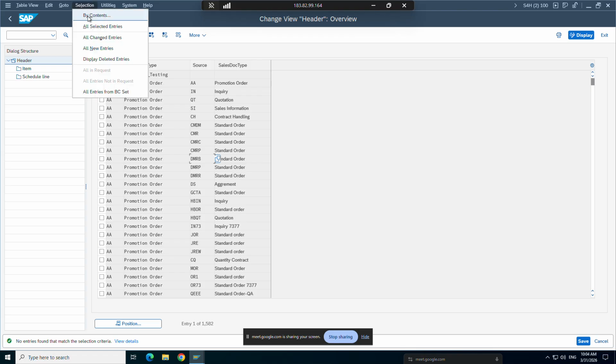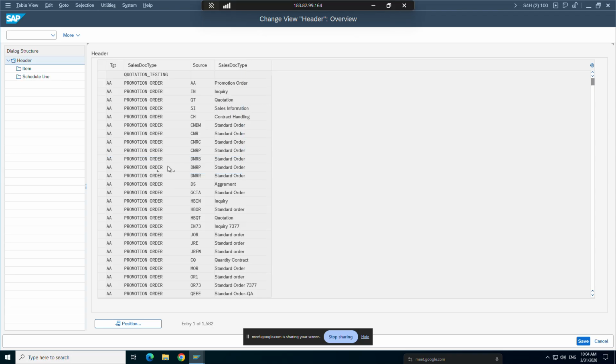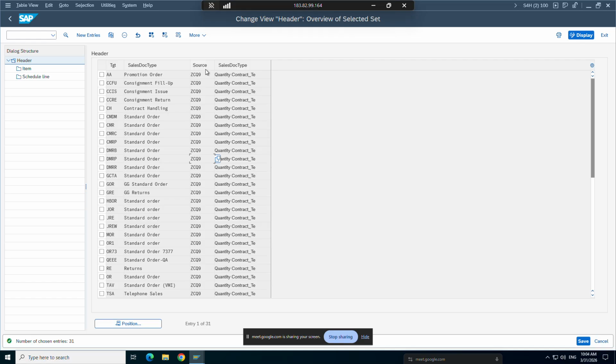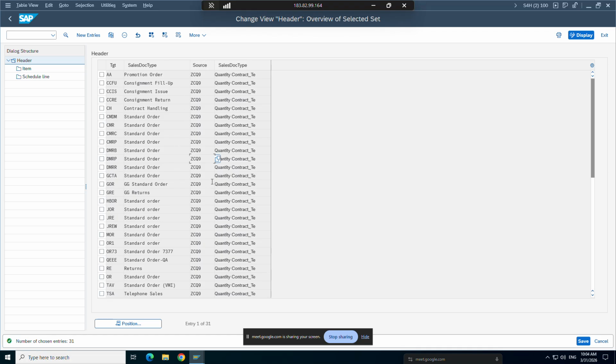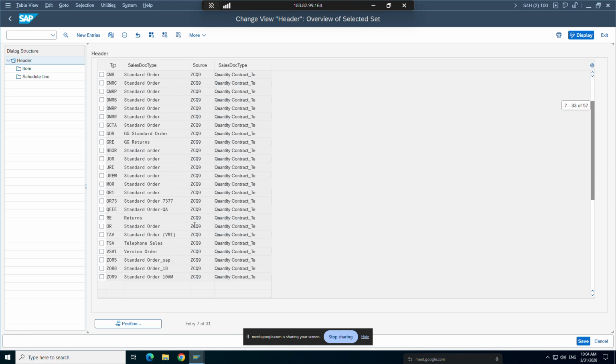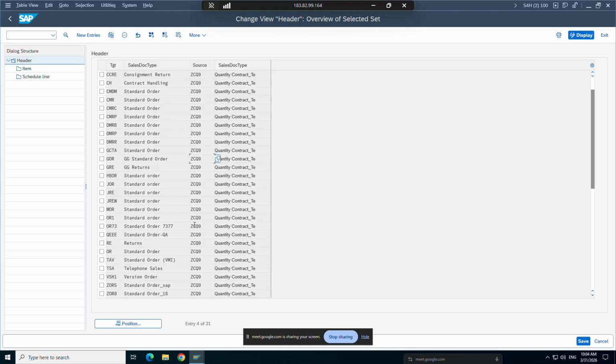Let's try with ZCQ9 first, where we clicked on yes. You see, so many copy controls, it's copied in the back end. You see, ZCQ9. Just now we created the ZCQ9, right? Contract. We have not copied all this, but automatically the system copied everything. You see, so many copy controls were there. It copied everything here only. Okay.